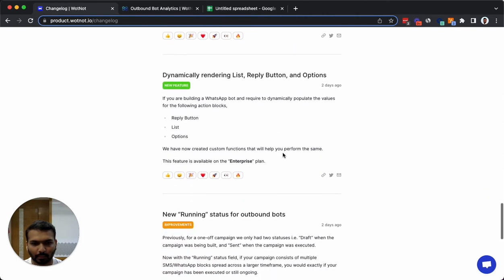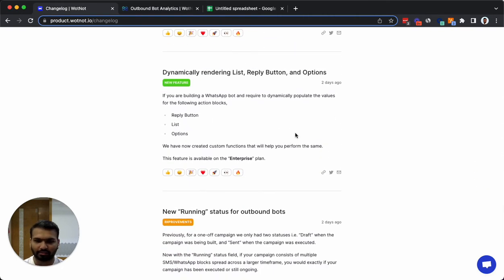Dynamically rendering list reply buttons and options. So for those of you who want to display the list of buttons or the list itself or options through an API call, so we call an API, and whatever is resulted from that API call is what you want to show, we have built custom functions for these now. So if you want these features enabled, please reach out to us as long as you're part of the enterprise plan, and we'll be happy to set it up and walk you through it.